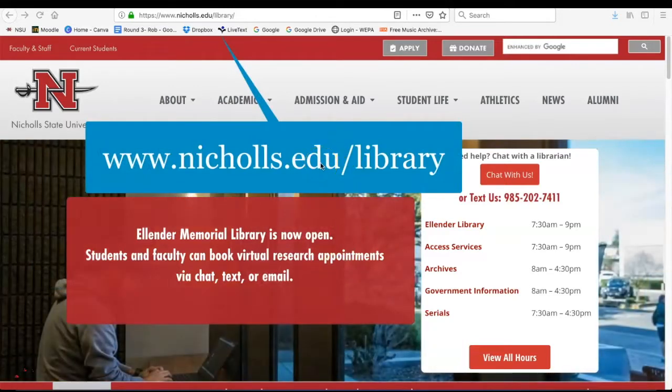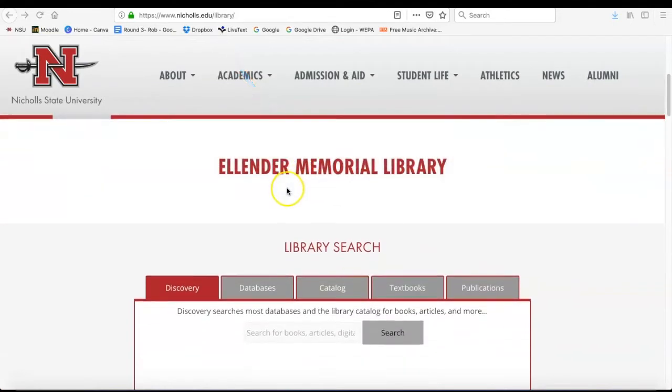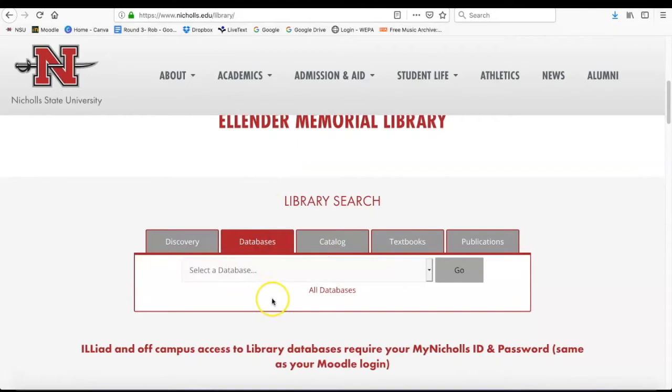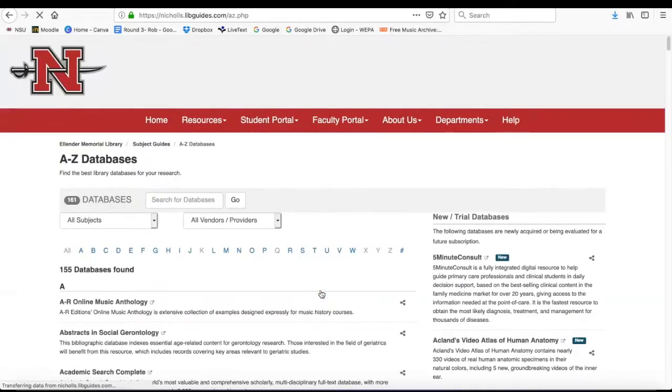I'm on the Nicholls.edu/library, which is our homepage, and I'm going to go to this library search box and click on the databases tab. In that tab, you can select a database here, but I'm going to go to all databases just to show you a little bit more closely where I'm finding these. And I'll show you 3 databases we have for newspapers that are all really wonderful.